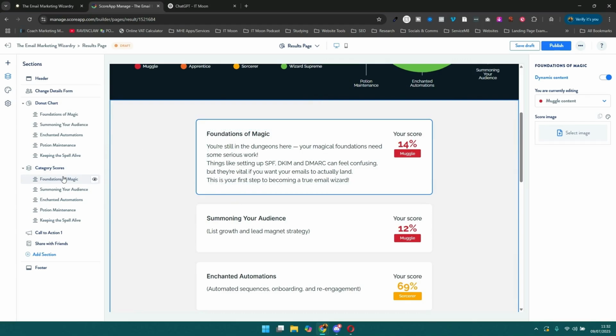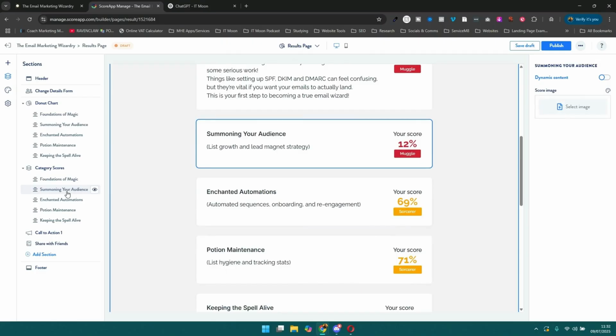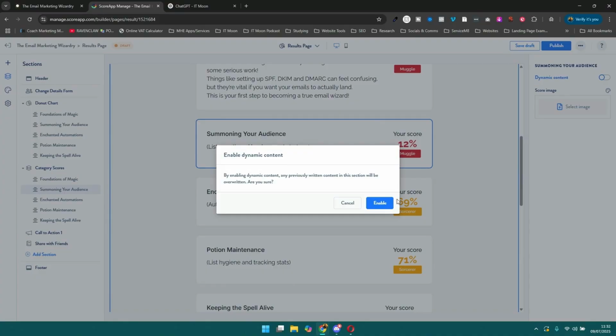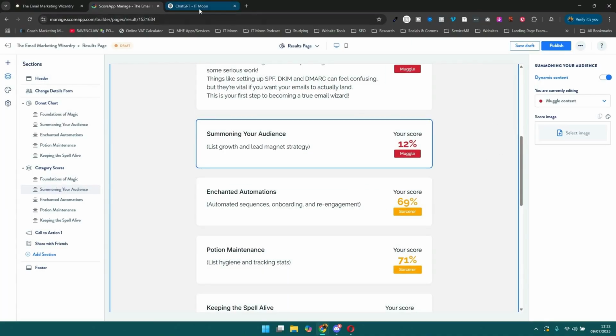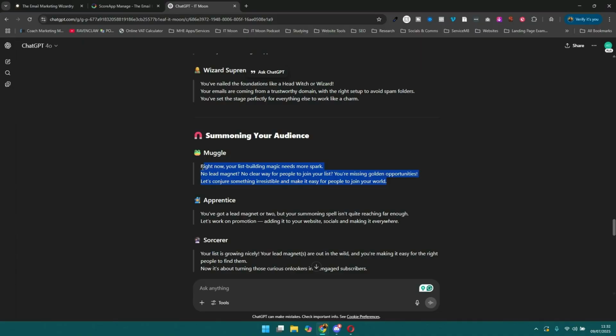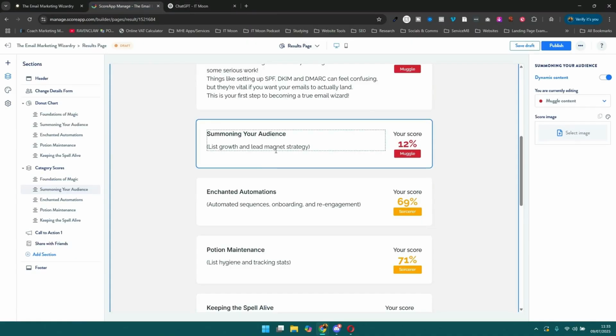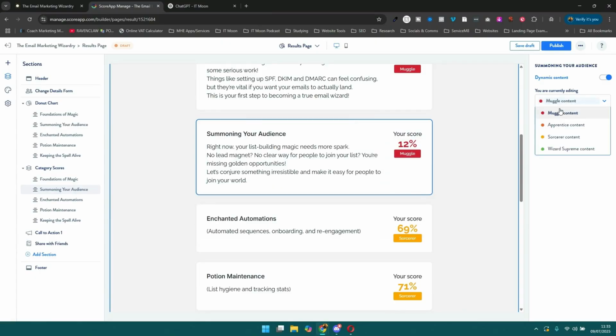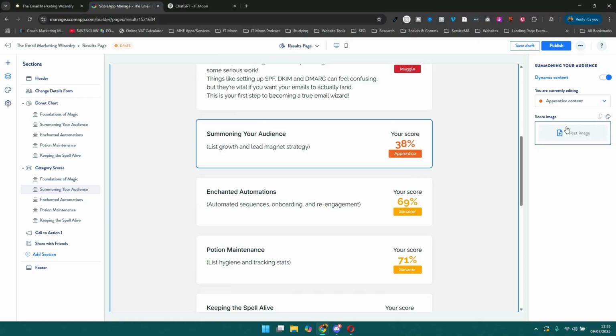So on the left-hand side now, under here, I'm going to click Summon your audience. And then what I can do is turn on Dynamic Content again. And I am literally going to just do the exact same as what I've just done and post in the descriptions that I want for each of these. So then I would change this to Apprentice and so on. So I'm just going to pause the video while I do all this for all of them. Obviously, you won't notice I've paused it, but I am. I'll see you literally in a second.